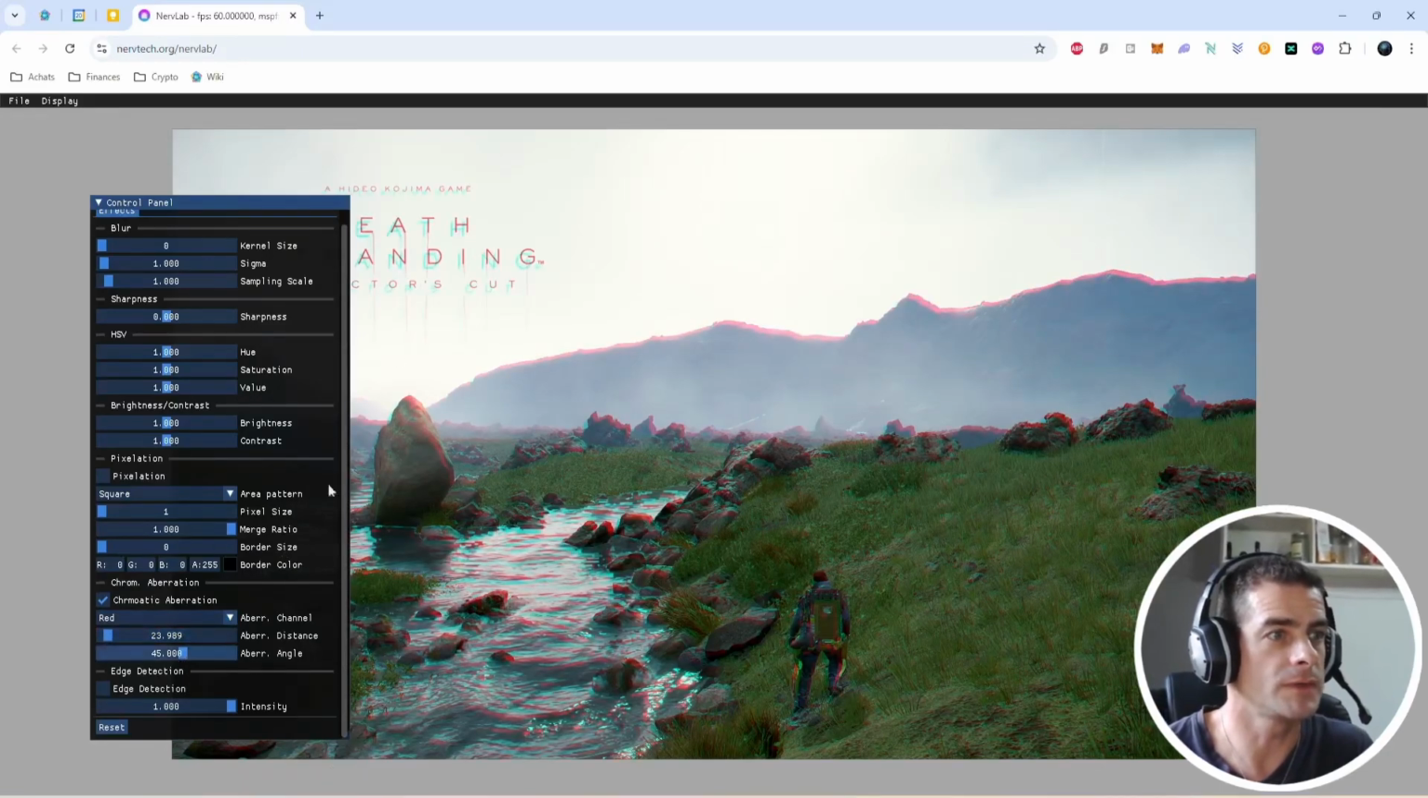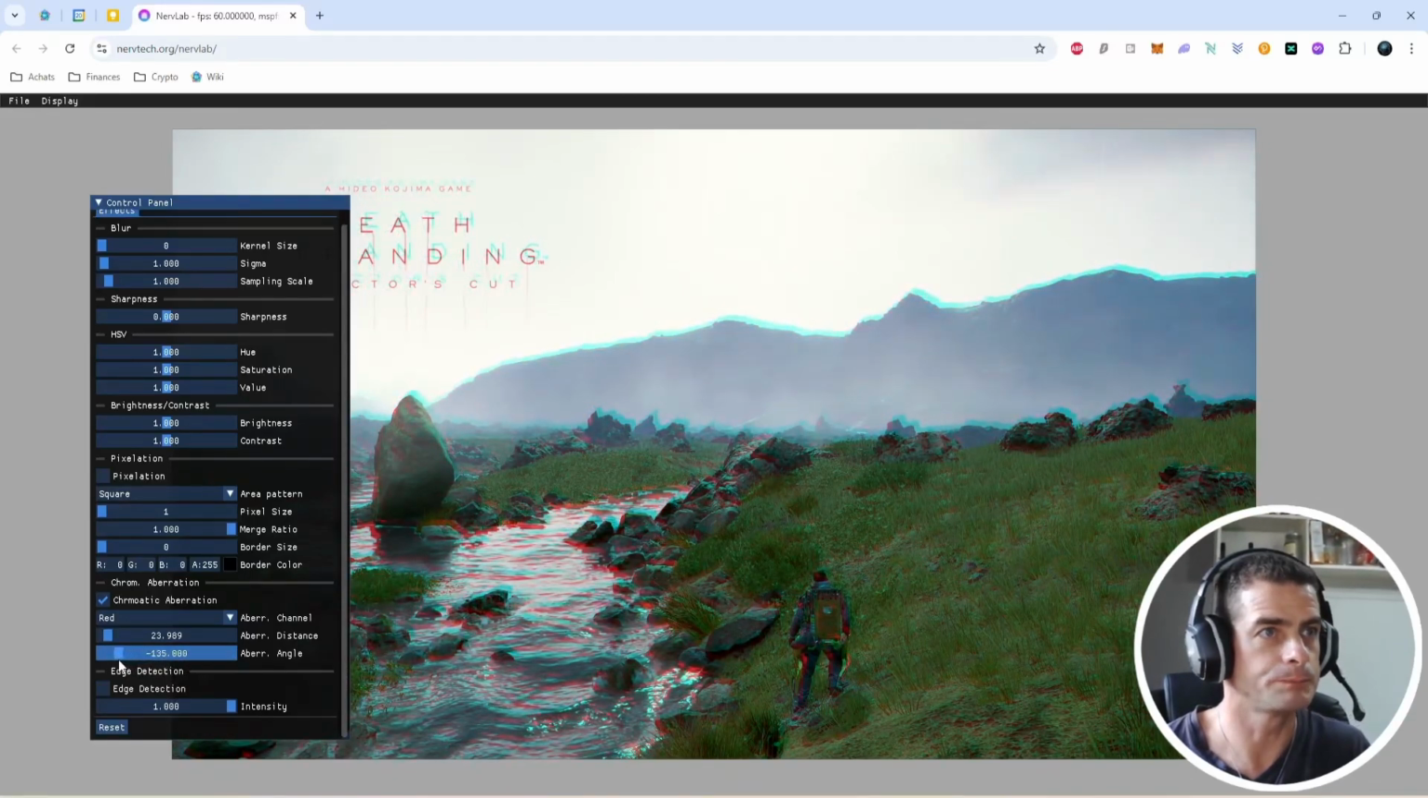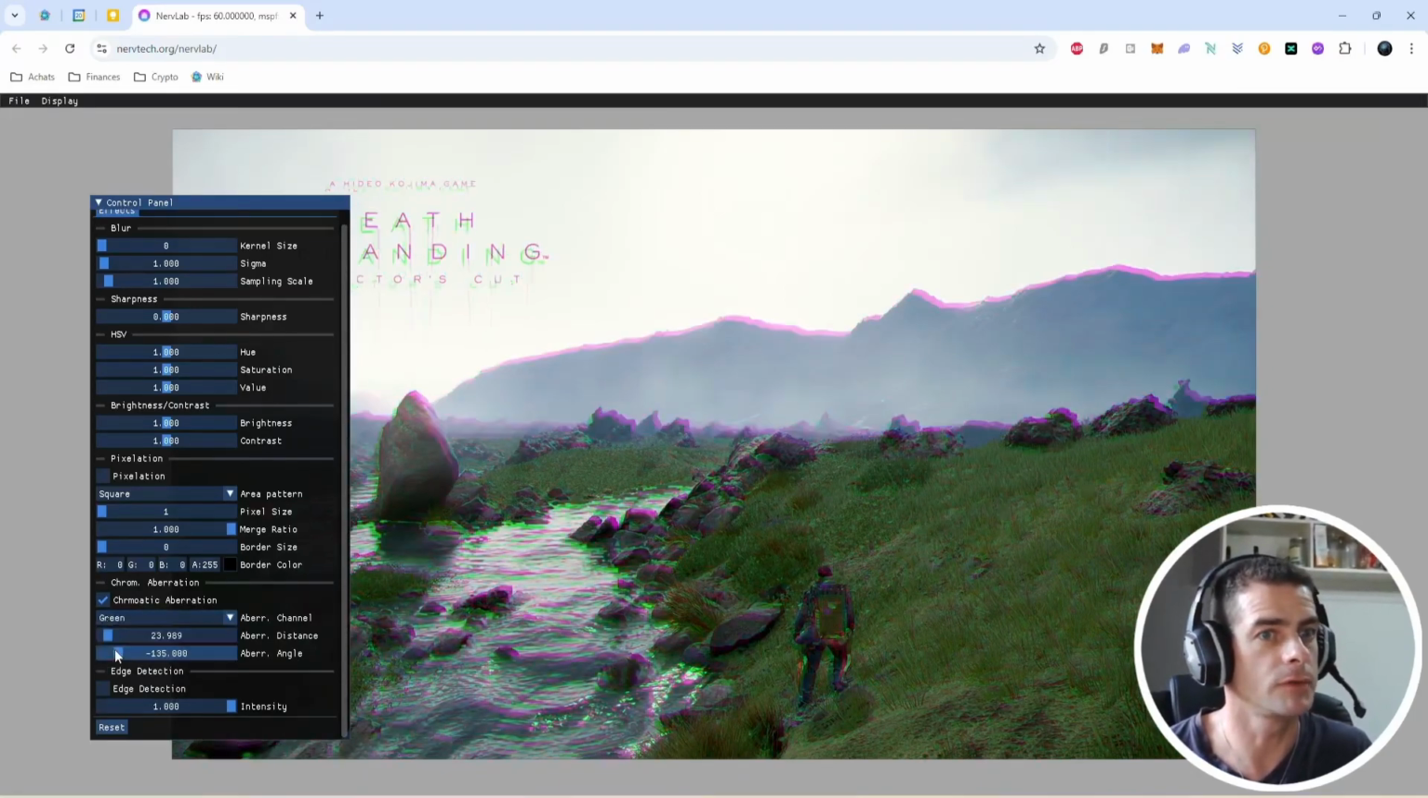And you can also decide what is the direction for the aberration. So if you change the value here, you see that you're actually rotating around every pixel location. So that will be what you get for the red aberration. Then you have green or blue.